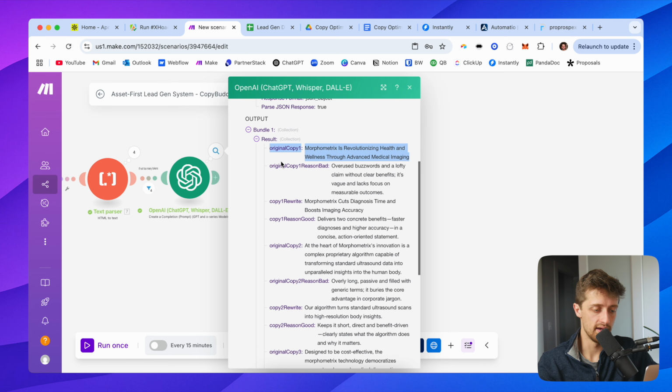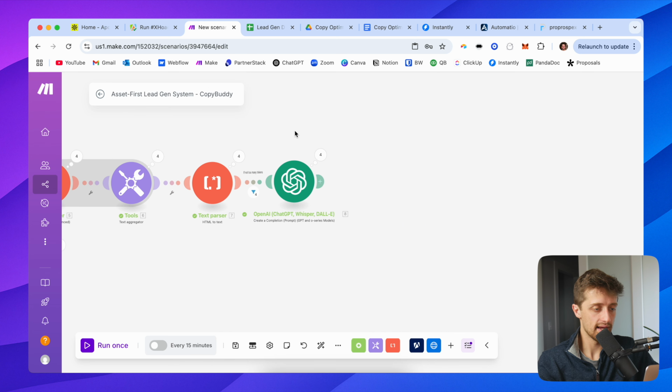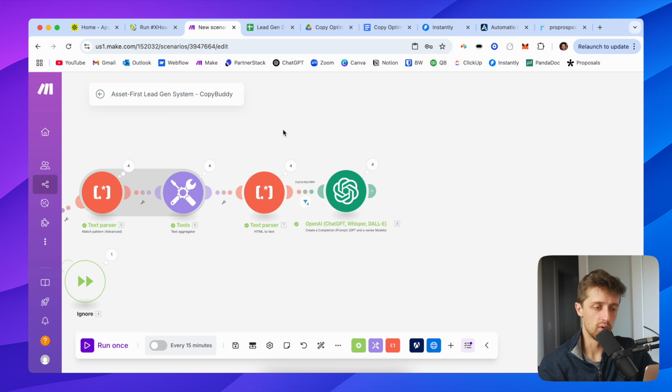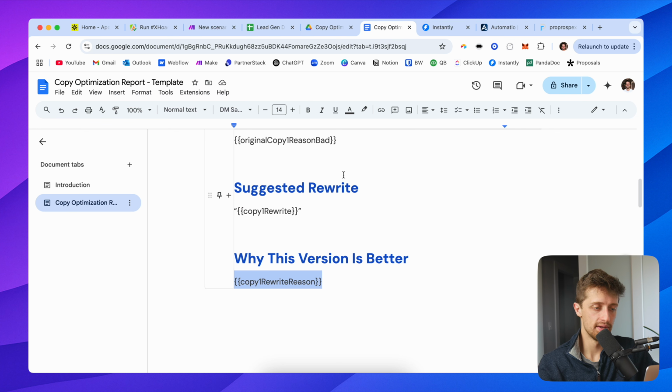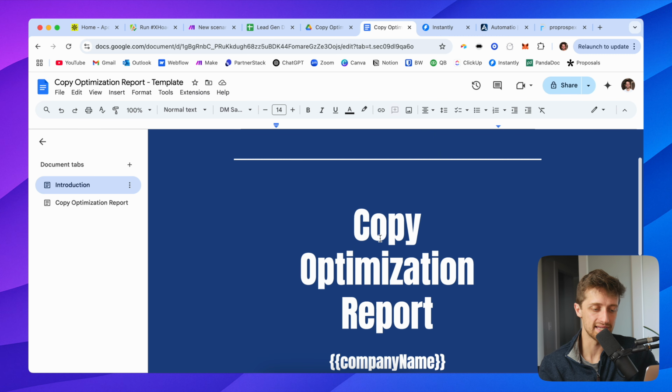All right, cool. So now that we're getting our actual new copy, what we can do now is we can come into Google Docs, and we need to set up a Google Docs template. Now, what's great about Google Docs and Make.com is if you set up a template, you can dynamically feed in and create documents at scale by just pulling in variables. So you can see I've spent a little bit of time putting this basic copy optimization report template together.